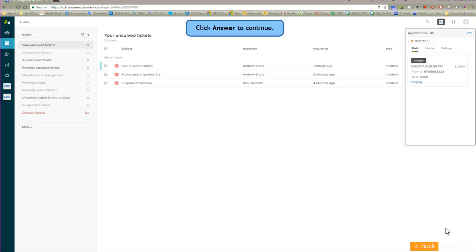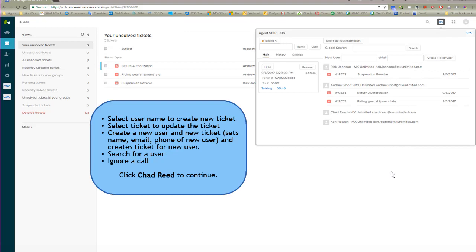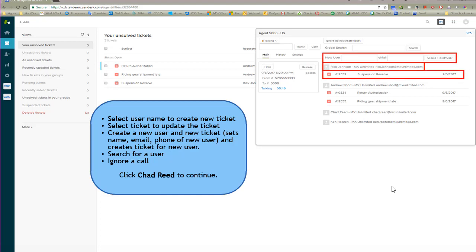An inbound call is being received. Click answer to continue. From this screen, you'll have a lot of options to choose from, including selecting a username to create a new ticket, selecting an existing ticket to update it, and creating a new user and new ticket. In this example, we'll assume that we're going to select Chad Reed, an existing username, to create a new ticket. Click Chad Reed to continue.